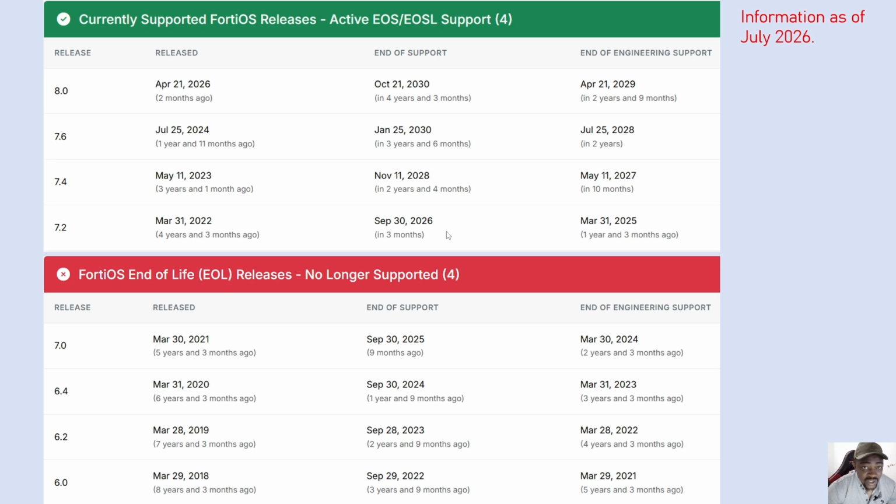Then you can see the end of support is coming in a few months. On September 30, 2026, there will no longer be any support available for any FortiOS version 7.2. So this FortiOS will join the list of end-of-release-support versions. For every infrastructure running 7.2, the recommendation is to upgrade to 7.4 or 7.6 before September 30, so that you'll be able to get assistance from the Fortinet support team.